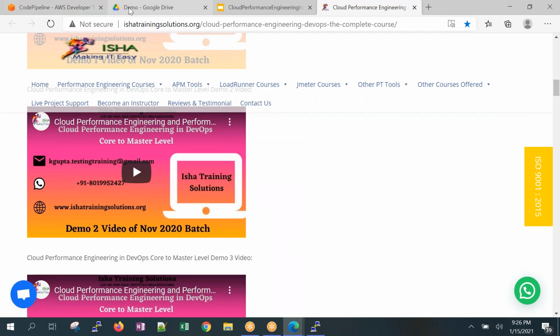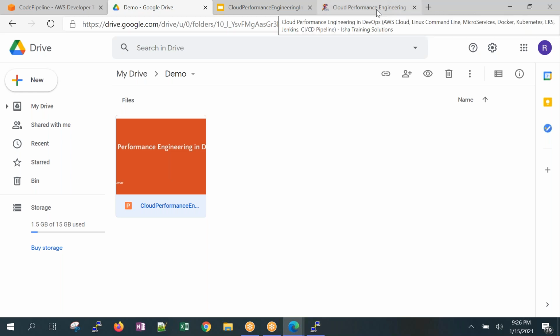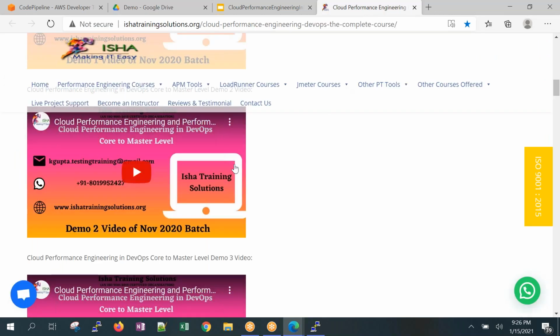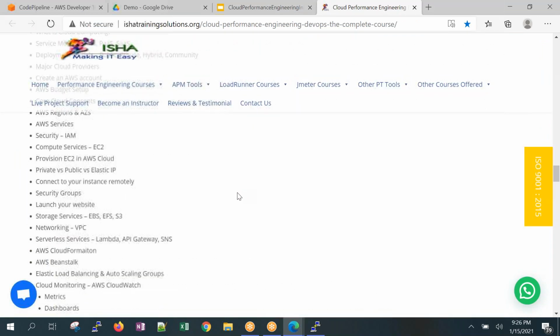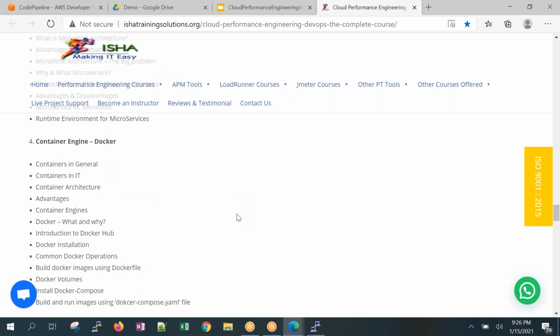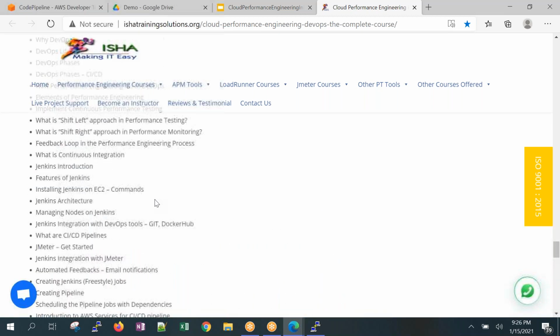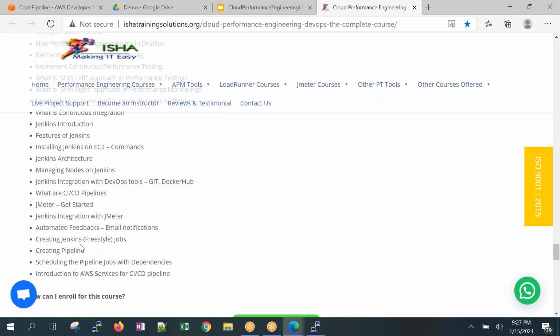So let me show you what performance testing tools you're going to use in this course. This course is not for performance testing, okay? As part of DevOps, when I say continuous testing in DevOps, we'll be creating and scheduling the jobs using JMeter. That will be part of the continuous testing in DevOps. When I say continuous testing, it means the testing has to be auto-triggered. Your Jenkins job should be auto-triggered. So we'll be demonstrating using JMeter.